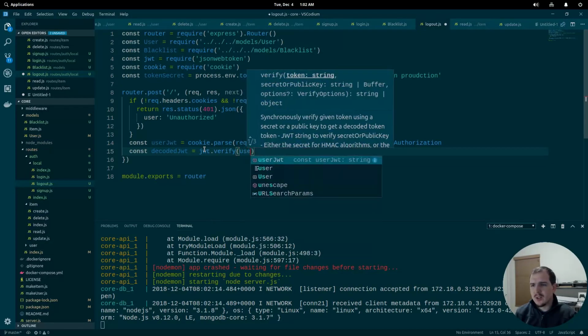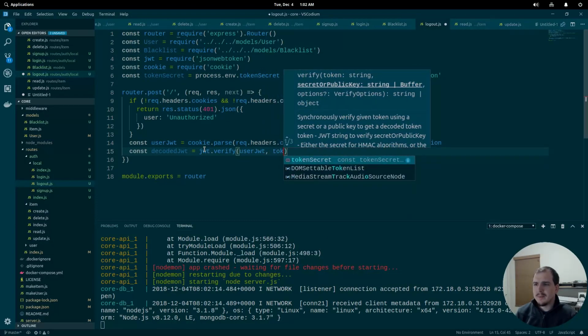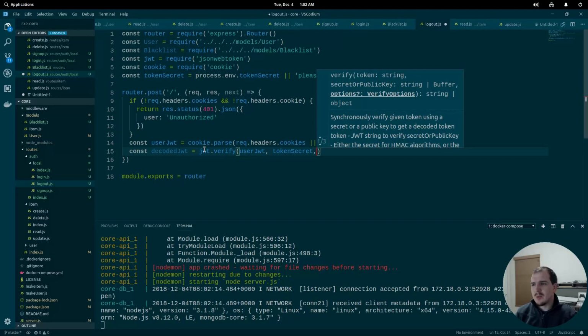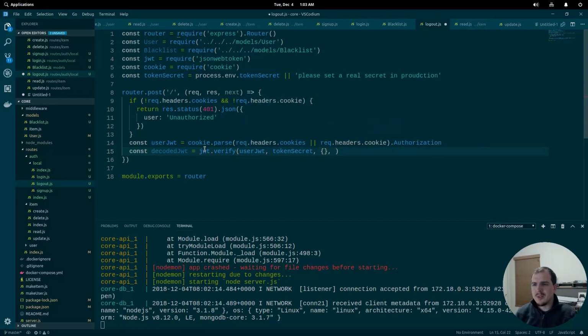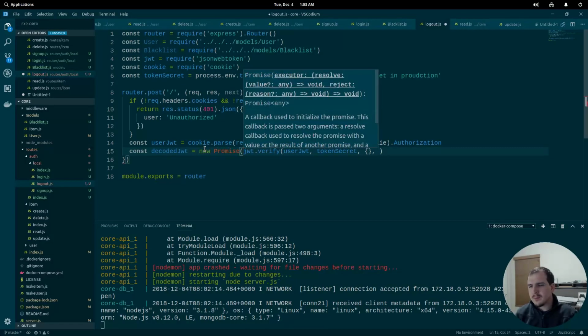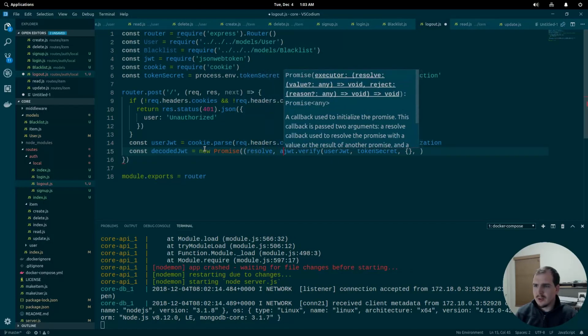Now what does this take? It takes our token, so that's our userJWT. It takes our secret, which is our token secret. It takes options, which we're actually not passing any currently. And it takes a callback. And in this case, we still want to do a promise, so we need to wrap this in a new promise that has a resolve and reject.